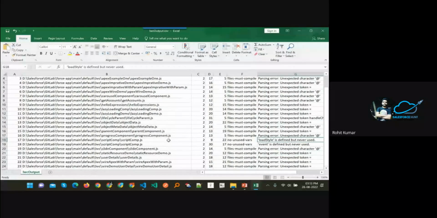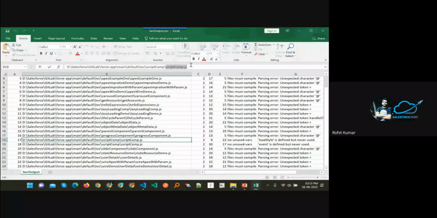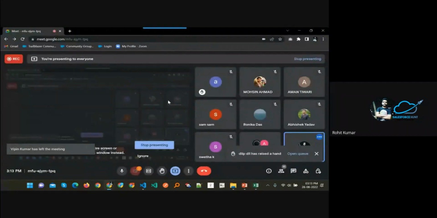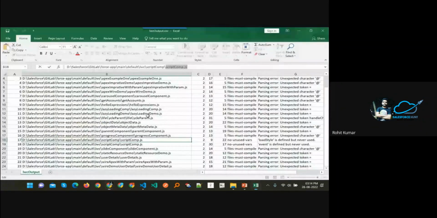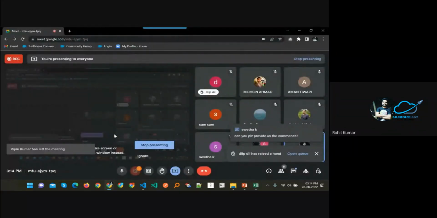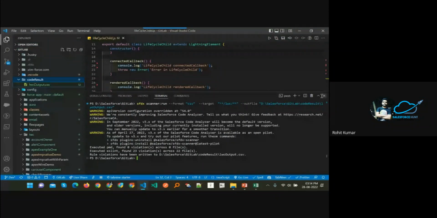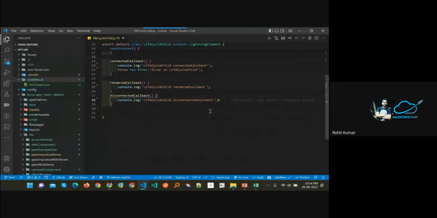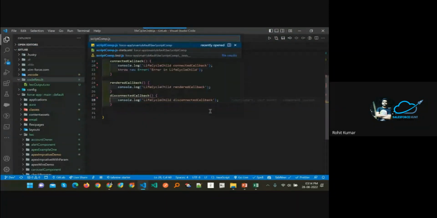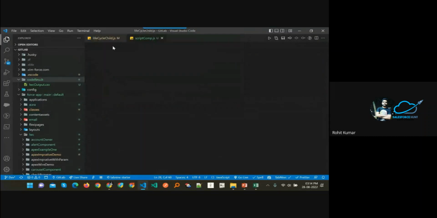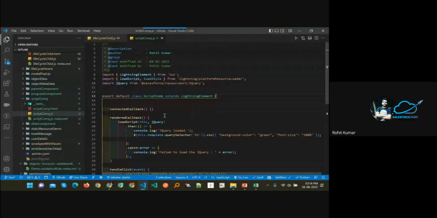Let's say this component is called scriptcomp.js. The same thing you can apply. Just copy it, come here under VS Code, press Control P and paste it here, and now you can see the scriptcomp.js file, right? And it has load style. Here you can see the namespaces, right? So load style is never used.